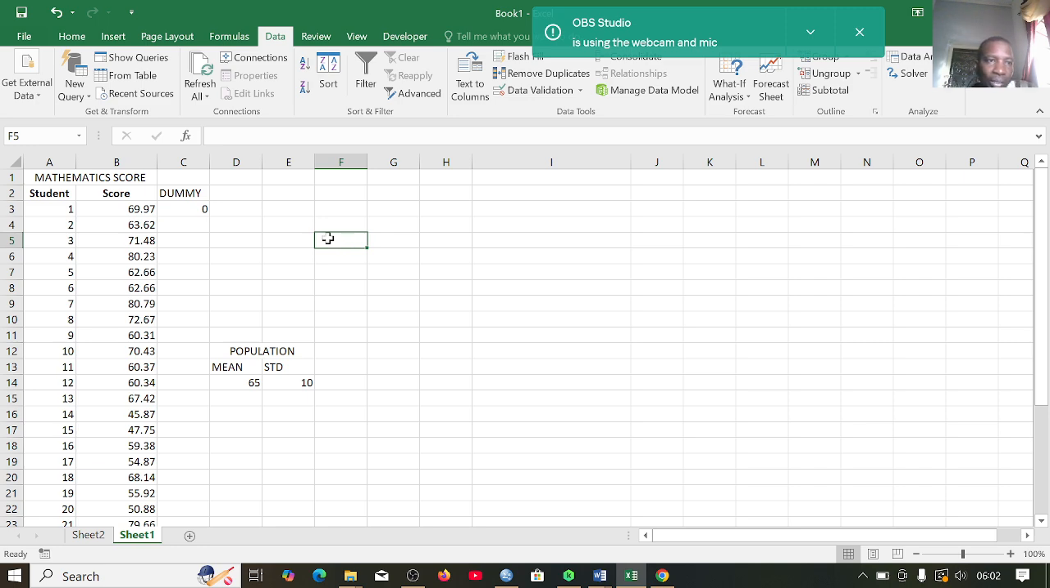So let's assume this is a score for a particular school in a given examination, which is, let's say, a kind of national examination, and these are the scores of a particular school. From the national performance, the mean of the population is 65 and the standard deviation is 10. So what we want to do here is compare the average scores of these particular students with the national or the population mean.